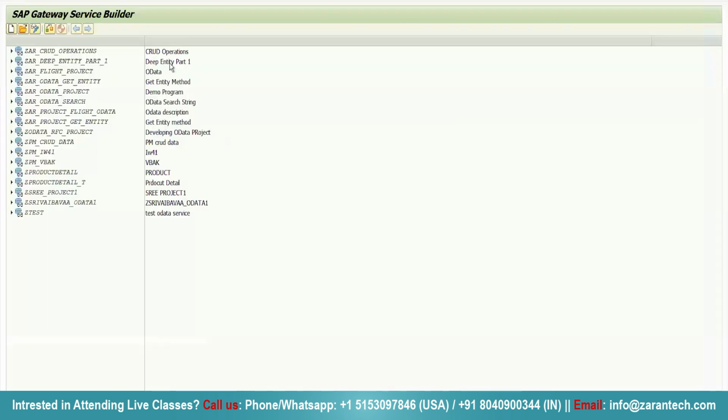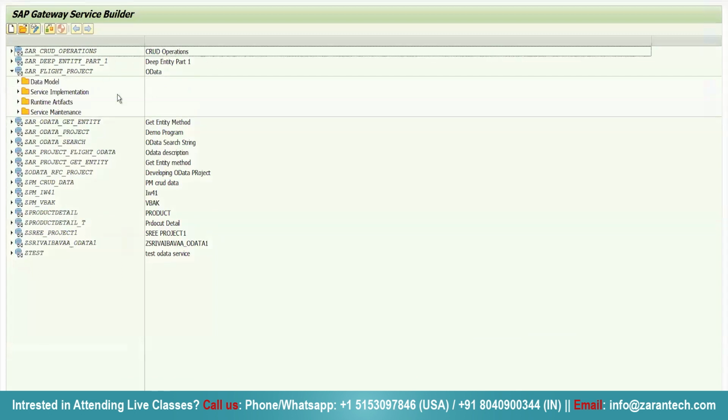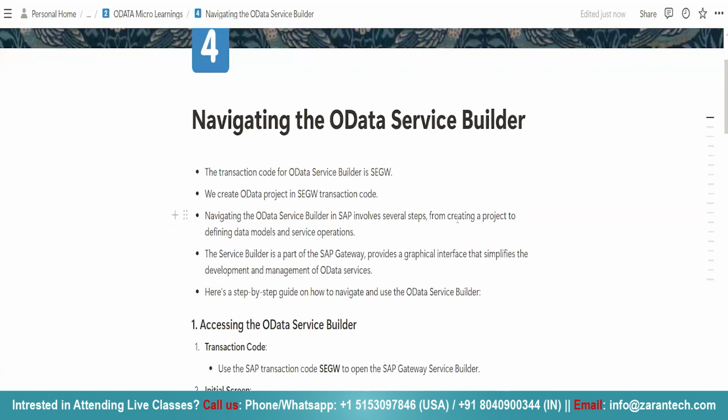Here you can see it is nothing but a graphical user interface, and in every OData project you will be getting various features which simply simplify the development and management of your OData services. And here is a step-by-step guide on how to navigate and use the OData Service Builder.